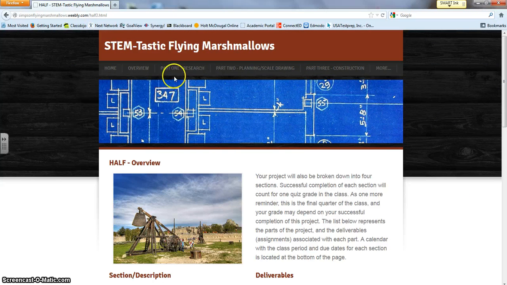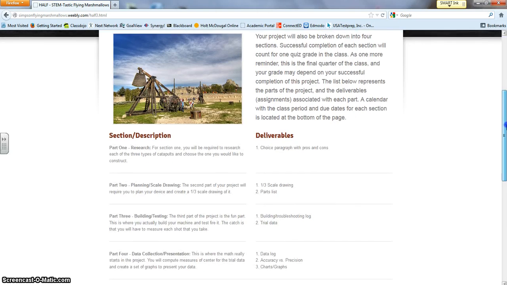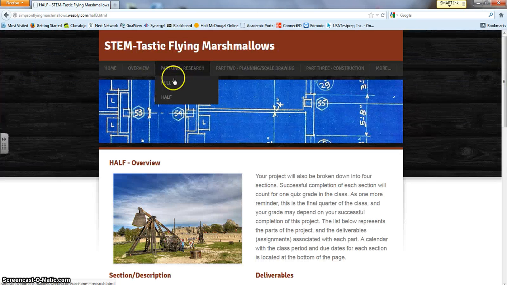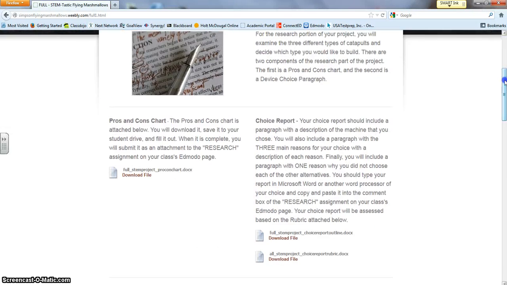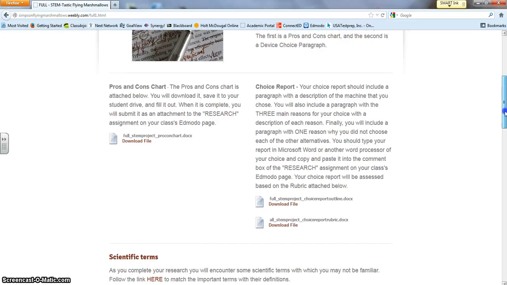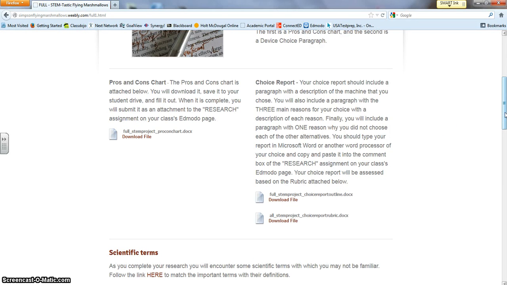As far as assessment goes, each of the different parts has a different assessment involved. Any of the writing parts is going to be assessed via a rubric, and then the overall project is going to be assessed based on the scores from the rubrics and the scores from calculations of their data.